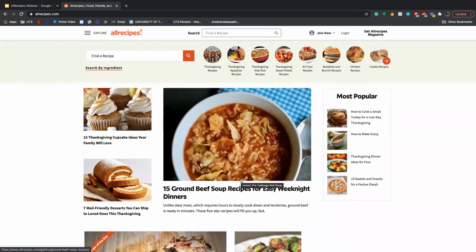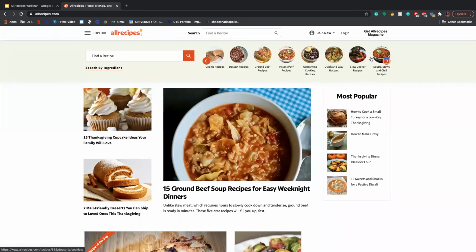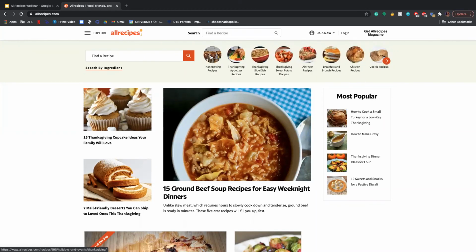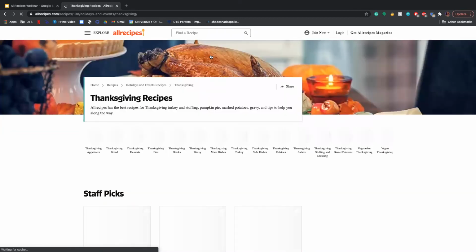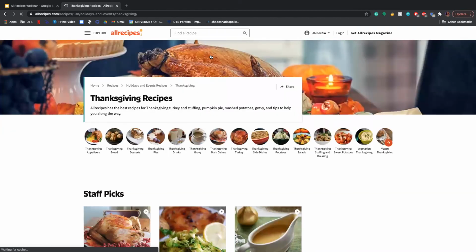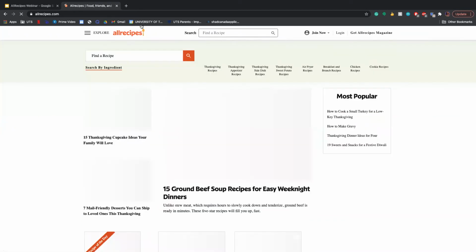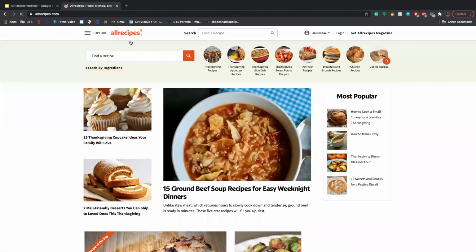If you do have an idea of what you're looking for, the first way that you can search is by going to any one of these main filters at the top. There are many of them, and you can just click on any of them. So if I'm looking for Thanksgiving recipes, I would just click on that, and I would be redirected to a whole other section of the website that is solely dedicated to Thanksgiving recipes. You can also go back to the main page by clicking this All Recipes button at any time.